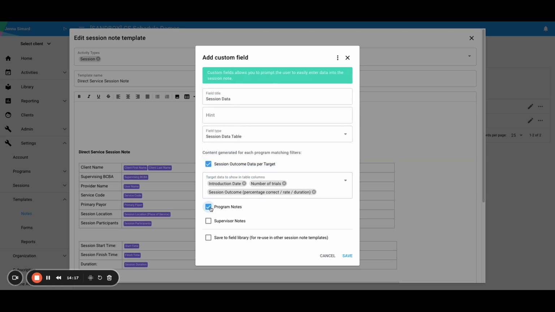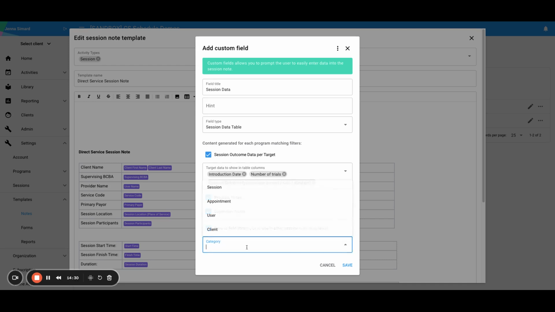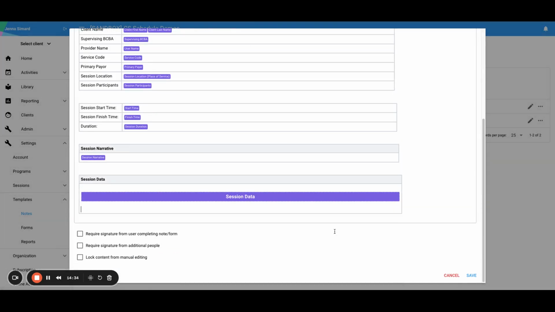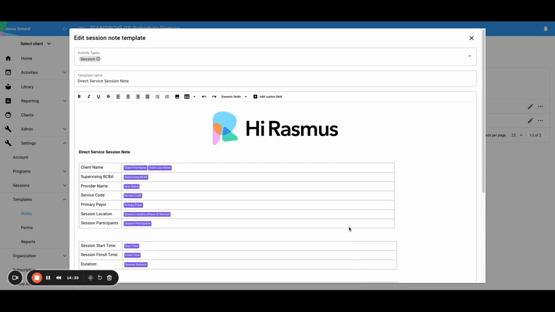We can also include the program notes, and then if there was a supervisor using supervision mode during that session, we can also choose to include the supervisor notes. I am, of course, going to save this to the field library as well and put this under session and hit save. And now we have a place where the session data is going to live on my note.